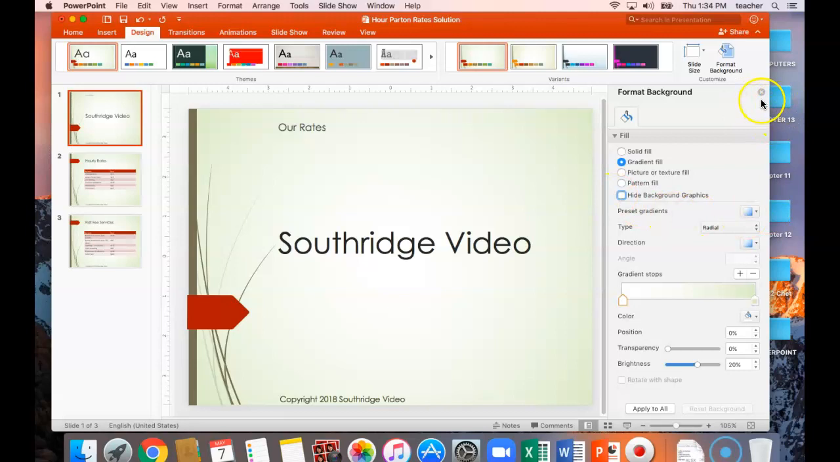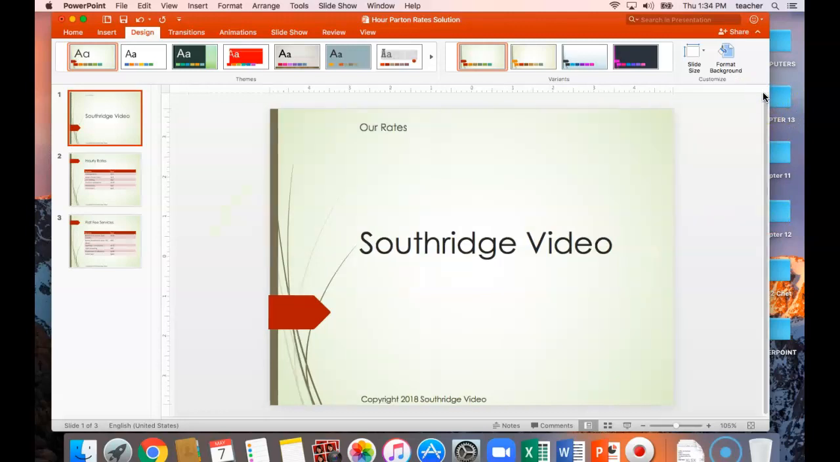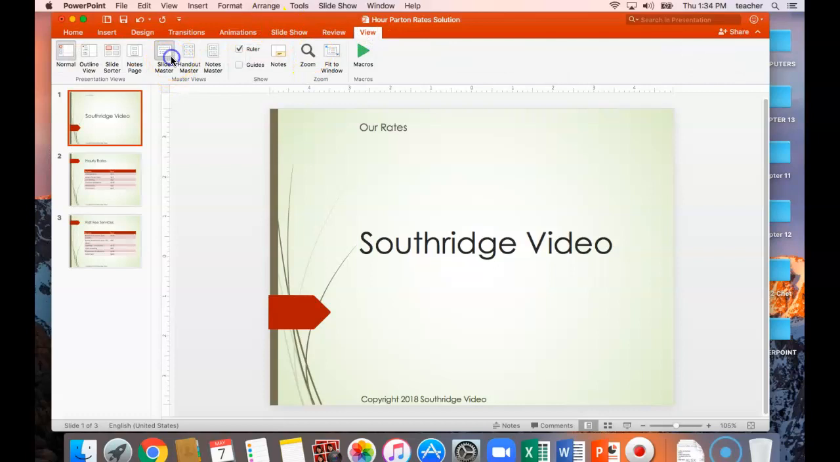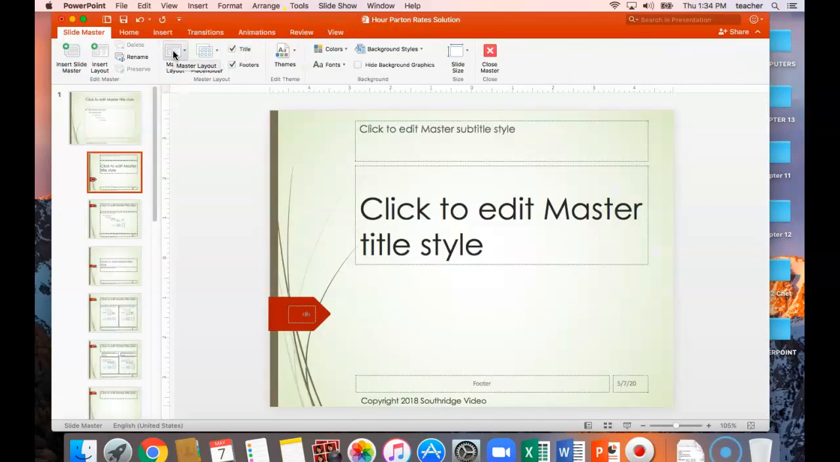We're going to close this Format Background, and we're going to click the View tab, and go back to our slide master view. So we're going to click on Slide Master. Now, since we're on our slide master, all of this stuff is on the slide master.